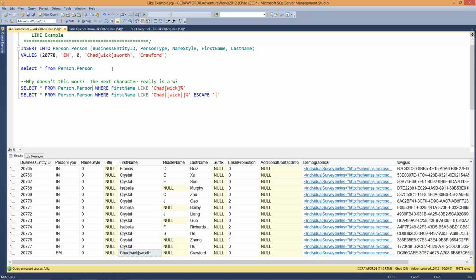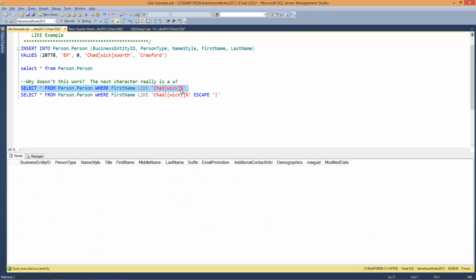This first query I'm going to use does a select with a LIKE, similar to what we did in our previous example. I'm looking for first names that start with Chadwick, and then have the % sign as our wildcard character, so any number of characters and any characters after that. But when we execute it, we actually don't get any rows back.